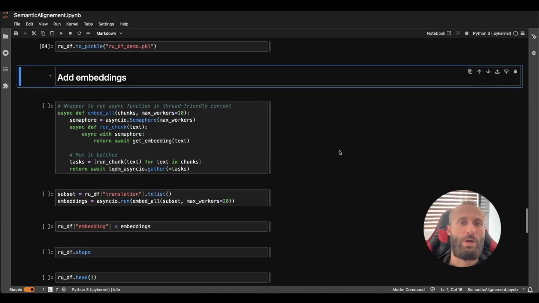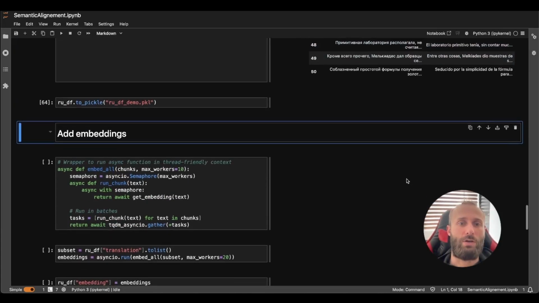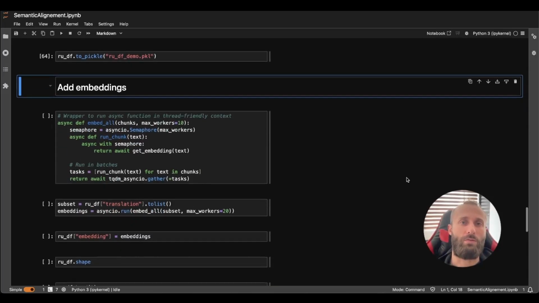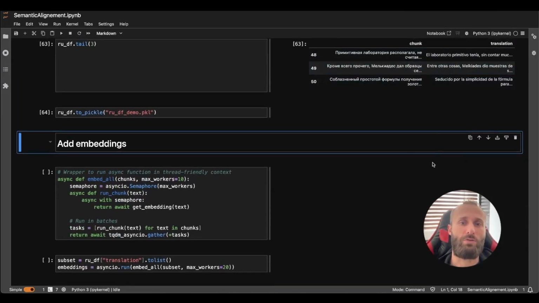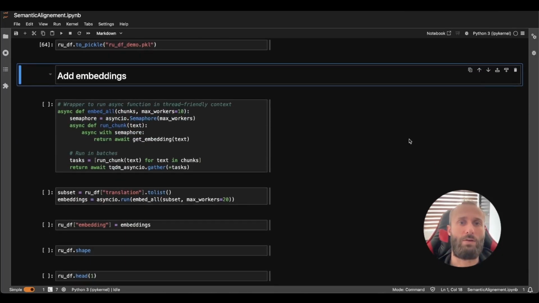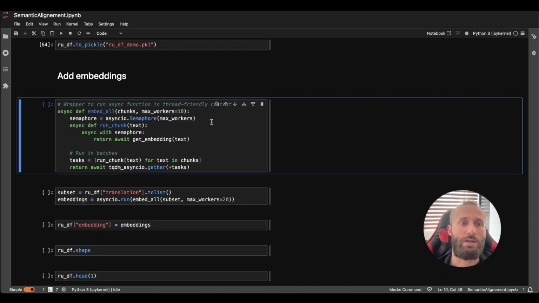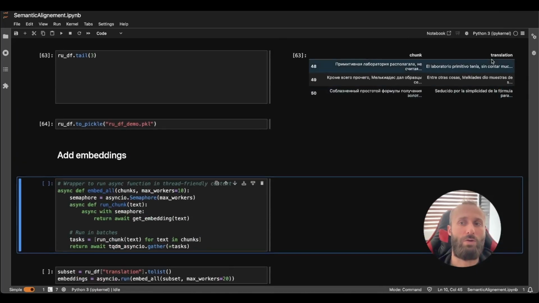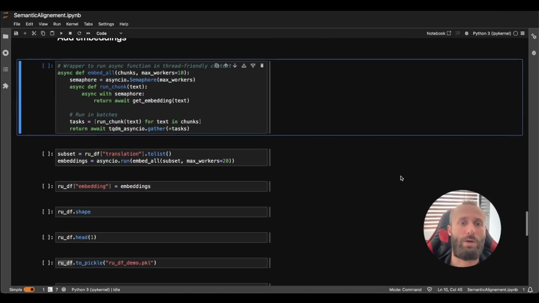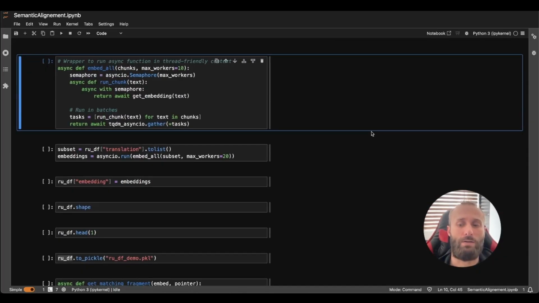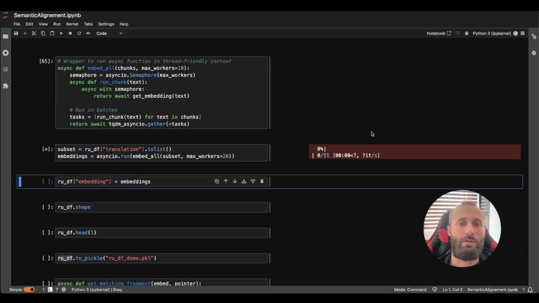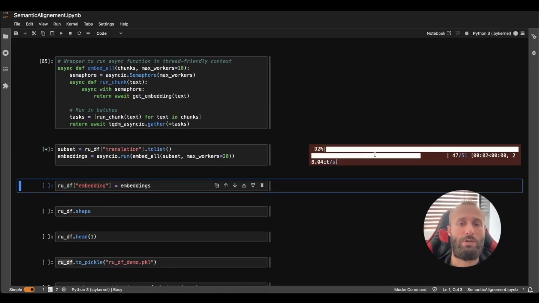Now, we have 2 columns, chunks and translation. Now we have to add a third column that we'll call embedding, because we want to embed the machine translation in order to compare it later on with chunks from the Spanish edition. We're going to use the same logic with multiple threads to speed up the process, and for each value in the translation column, we're going to call the OpenAI language model to embed it. Let's do this. Now we can see the progress.